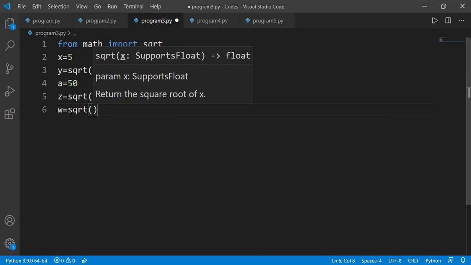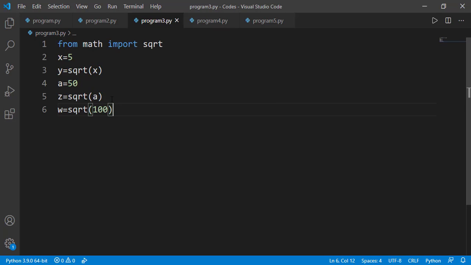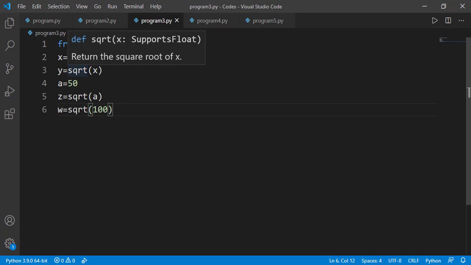So in the definition of this sqrt inside the math module, there would be some variable name to specify as the input argument, but we don't need to know the variable name over there. We just need to know that we have to pass one input argument, and then we can pass that input argument by any variable name or even directly the value.